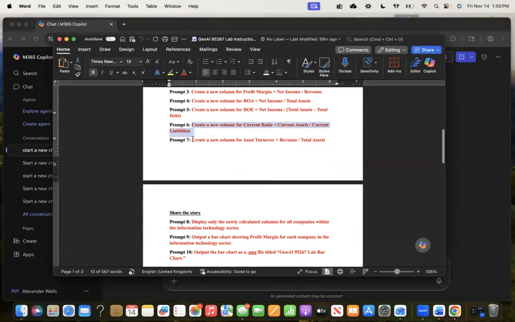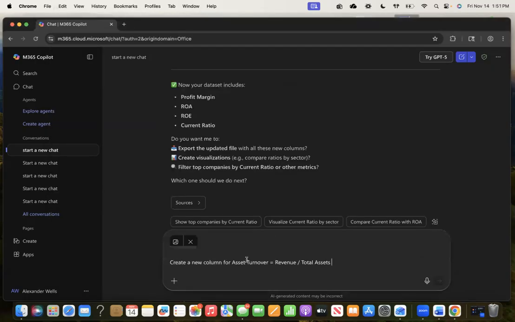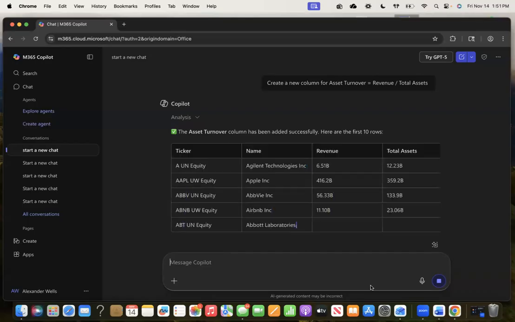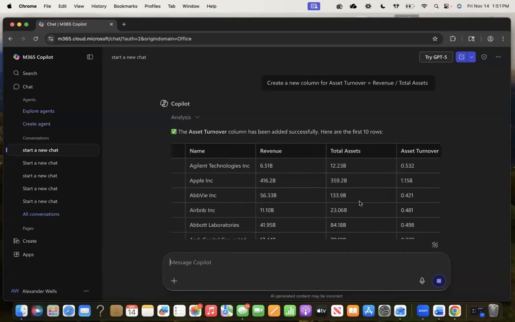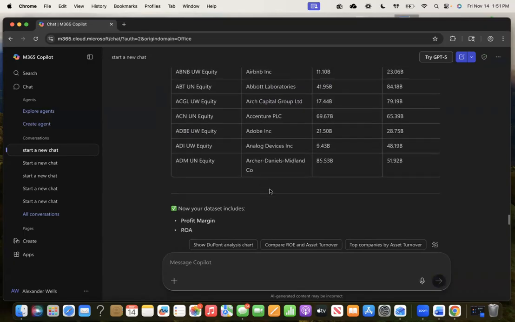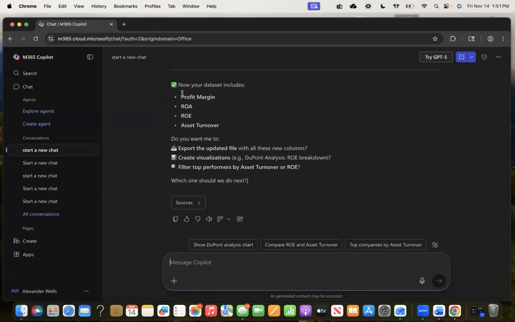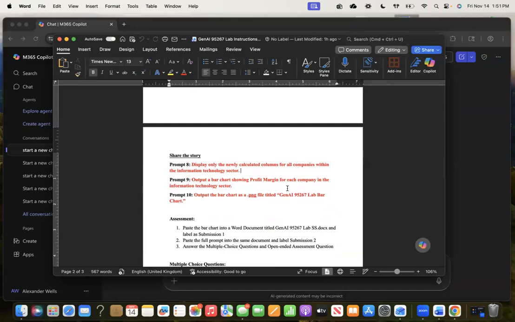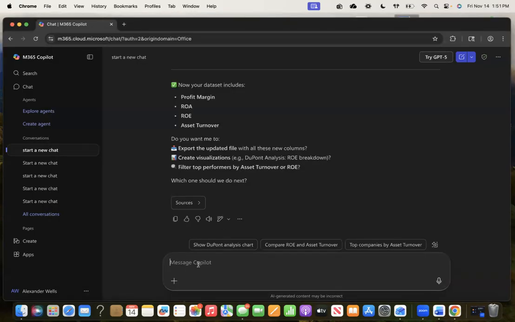So lastly, we're going to look at asset turnover. Okay, got asset turnover, and it looks like we've got all the ratios right here within the data set. So it's kept up with everything so far. Now we want to share the story, we want to visualize the data. So now I'm going to filter for just the information technology sector so that we narrow it down a little bit.